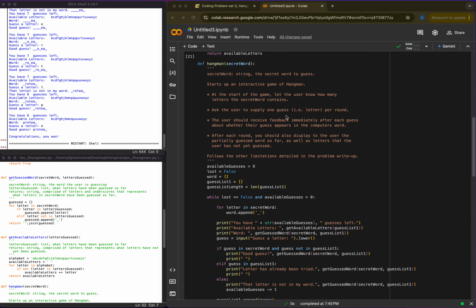Ask the user to supply one guess, i.e. one letter per round. The user should receive feedback immediately after each guess about whether their guess appears in the computer's word. After each round, you should also display to the user the partially guessed word so far, as well as letters that the user has not guessed.